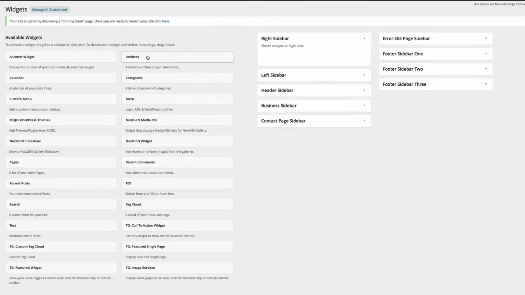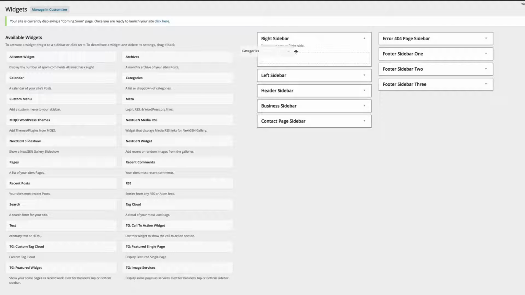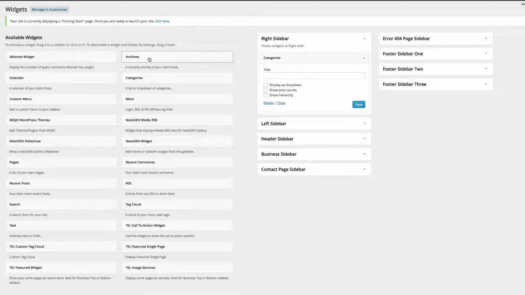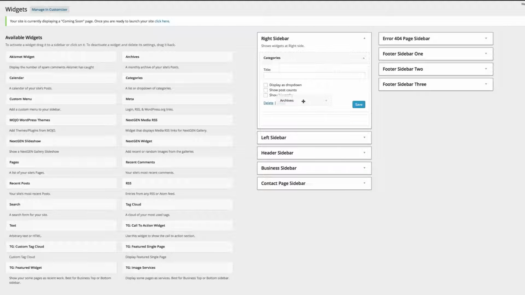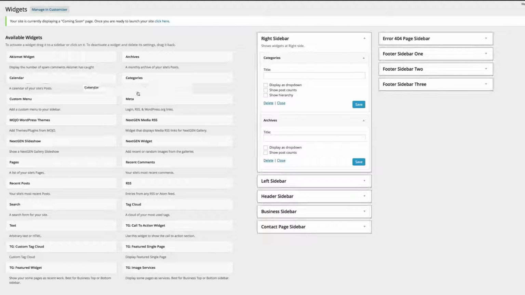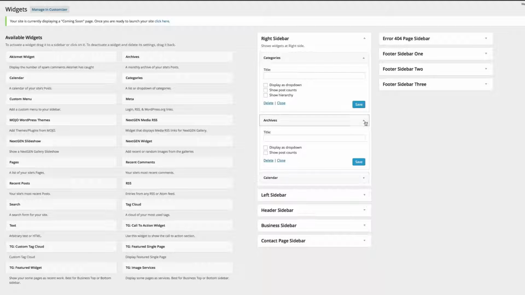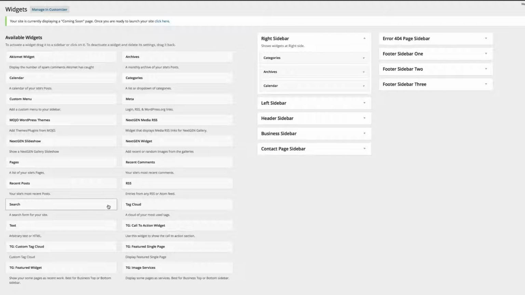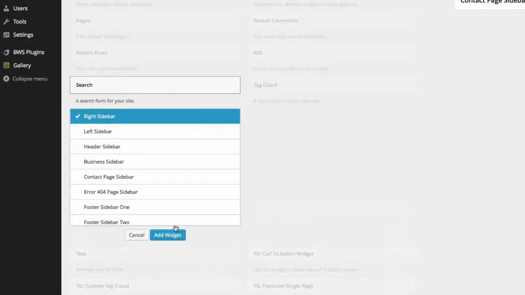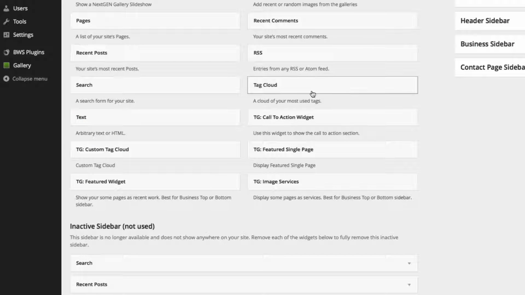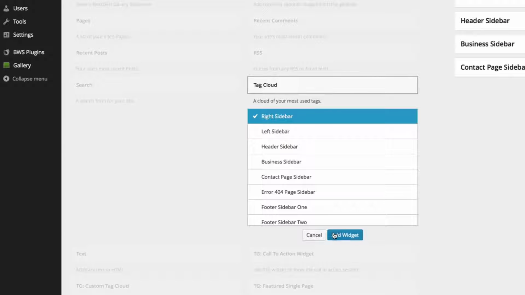All I do now is drag whatever widgets I want into the widget areas where I want them to appear. For the right sidebar, I want to show my post categories, a blog archive to show posts by publication date, and a calendar. If it's inconvenient to drag widgets around, you can just click them once. Select the sidebar where you want them to appear, and click to add them there.